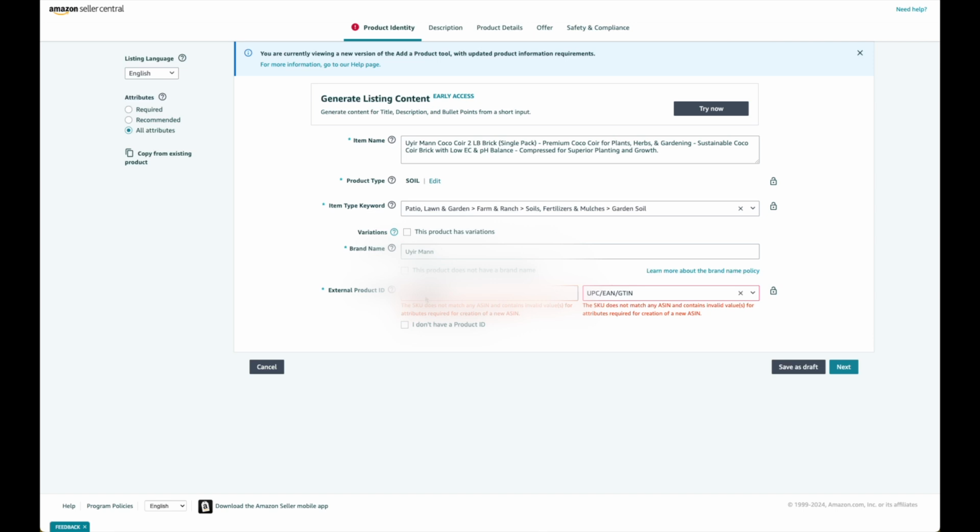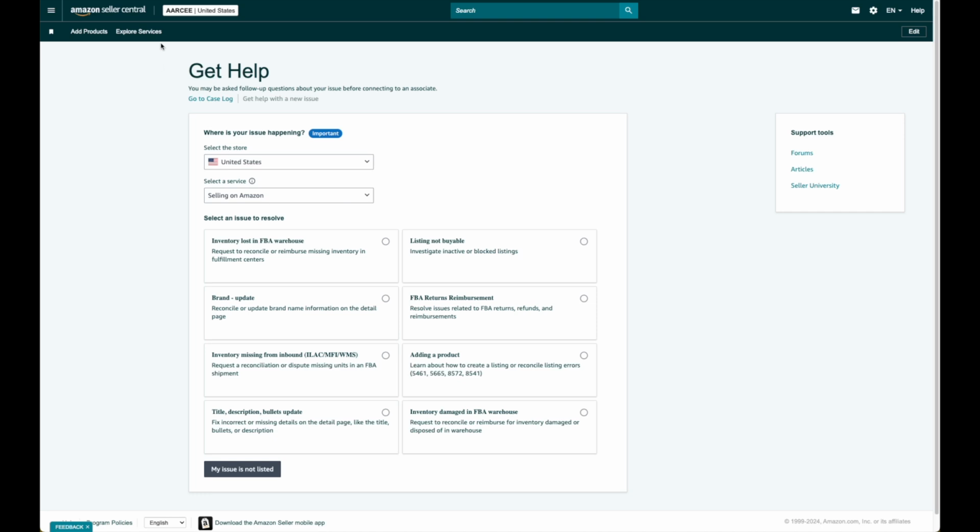So it's a very simple process. All I need to do is go to Amazon Seller Central, amazon.com help center. Underneath, if you look at this, you select the store in US and selling on Amazon. And here, you need to pick the issue, like adding a product.